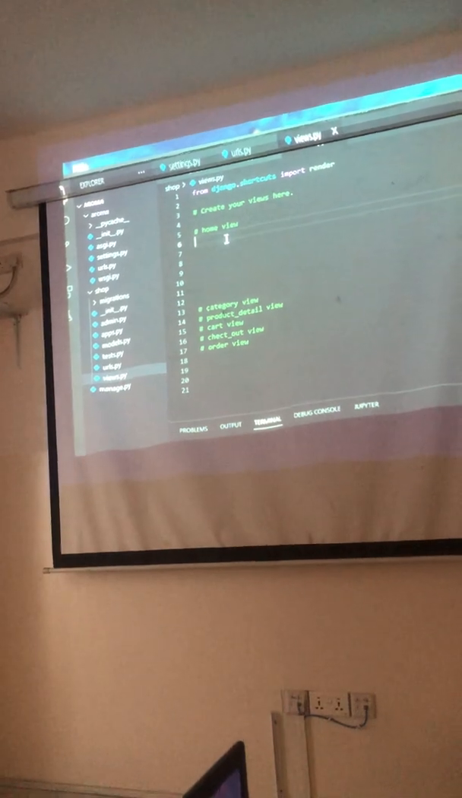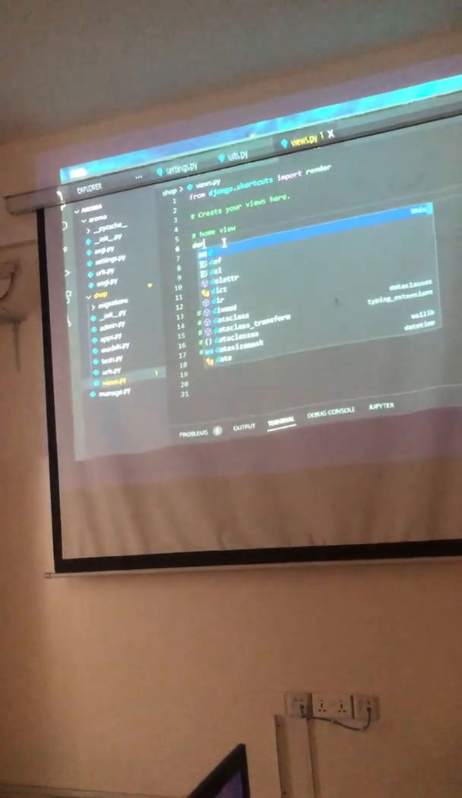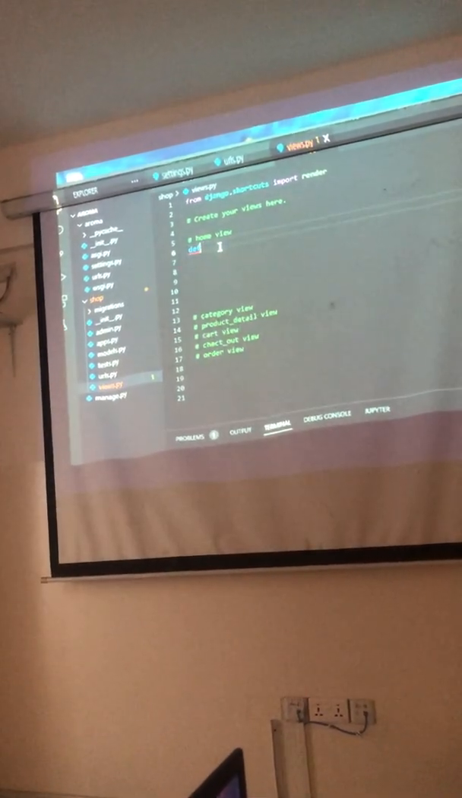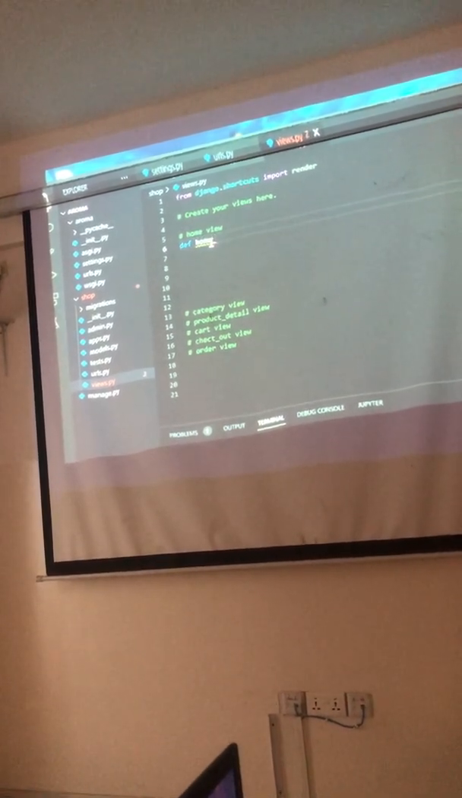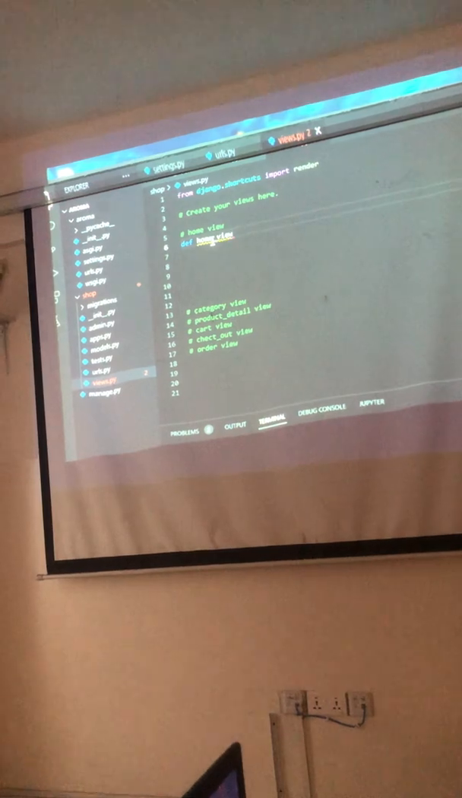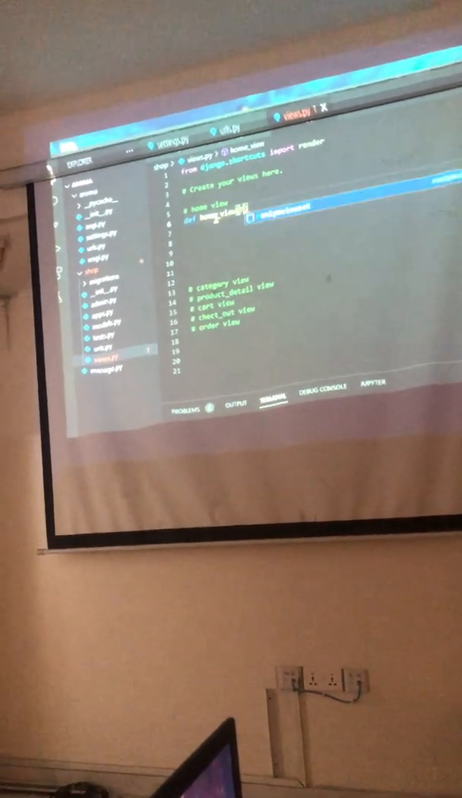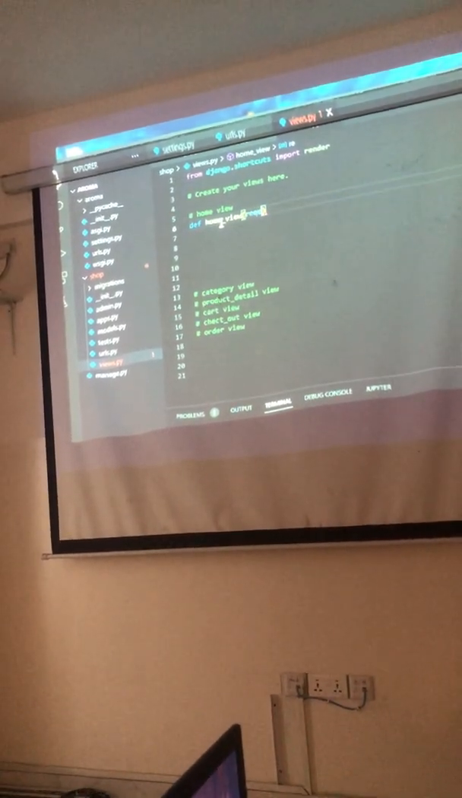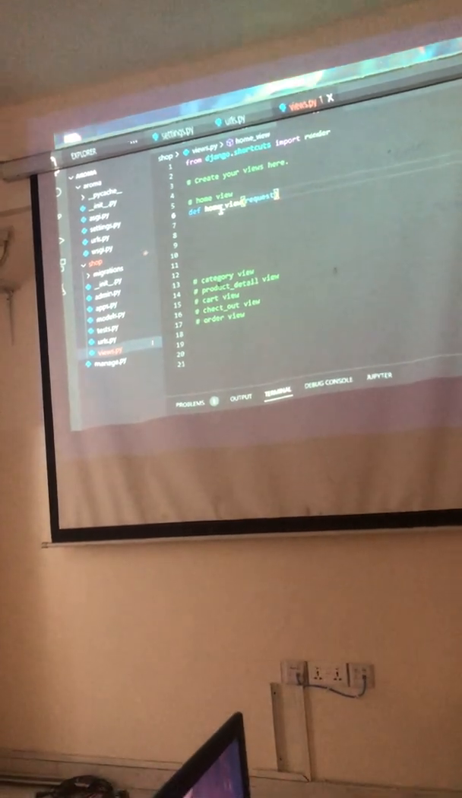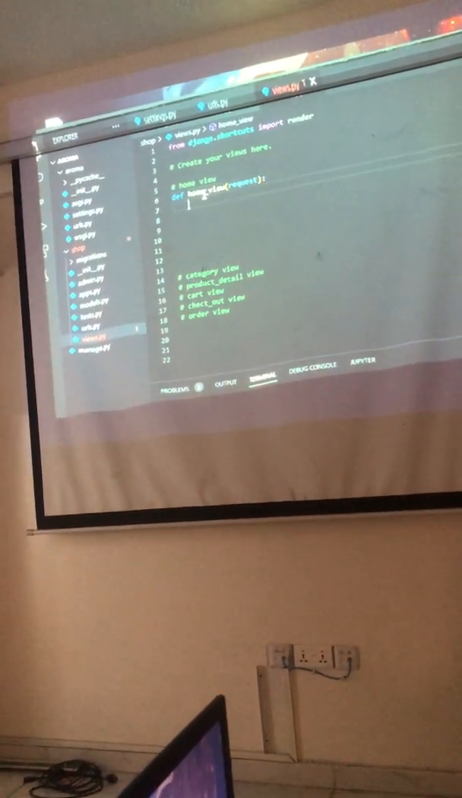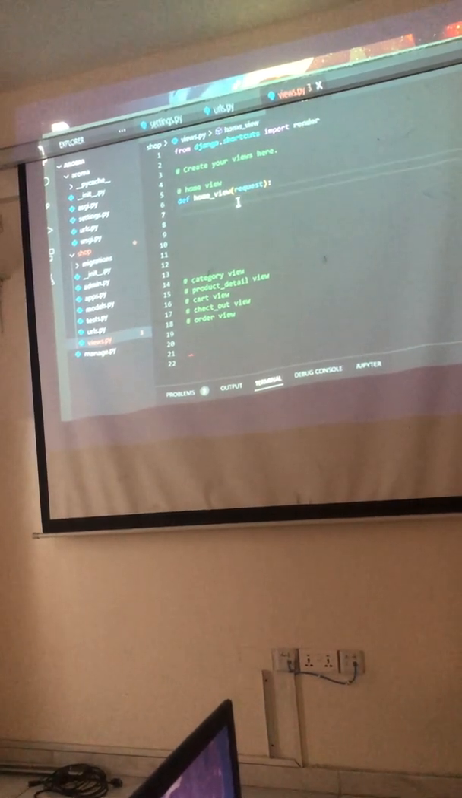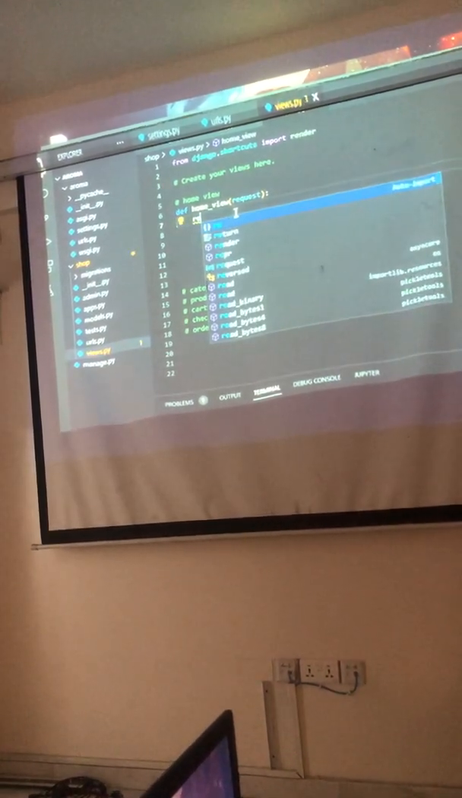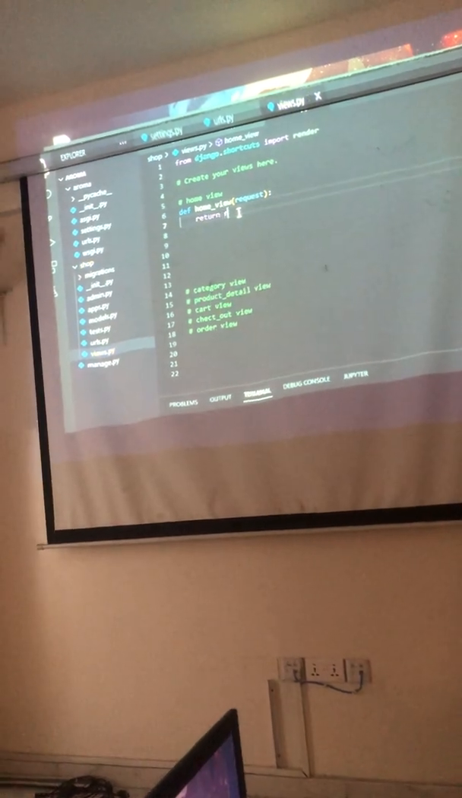This is a function-based view. You know how to create a function. So def home_view. Then inside this one, I'll pass a request. Inside this request, I'll return this function. Okay, so I'm going to return the render function.